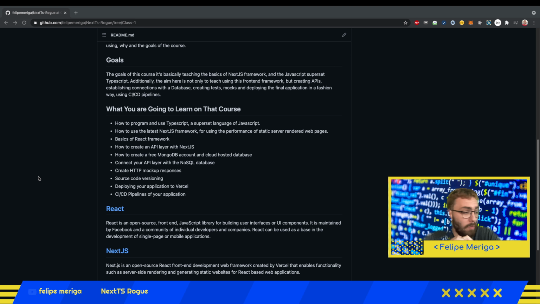What are the goals of this course? It is to learn a little bit about TypeScript, a superset of JavaScript, and a little bit about the NextJS framework. We are going to build an entire application and deploy it in a serverless environment, which means that we don't need a server to deploy this application. So we are going to have a full application up and running.